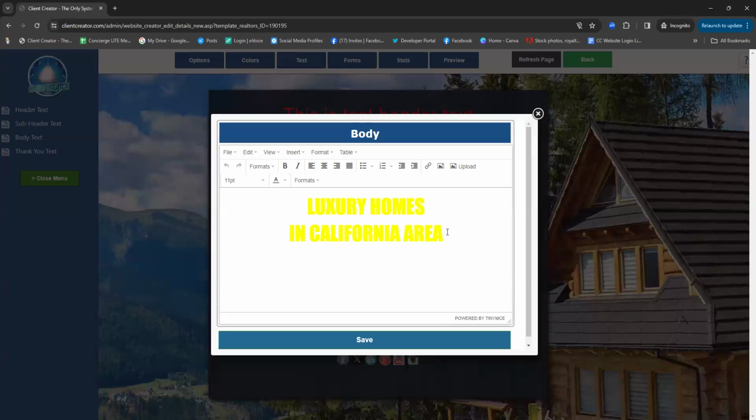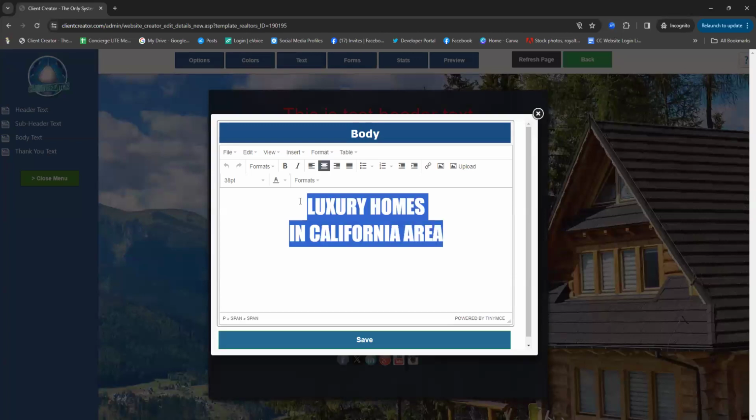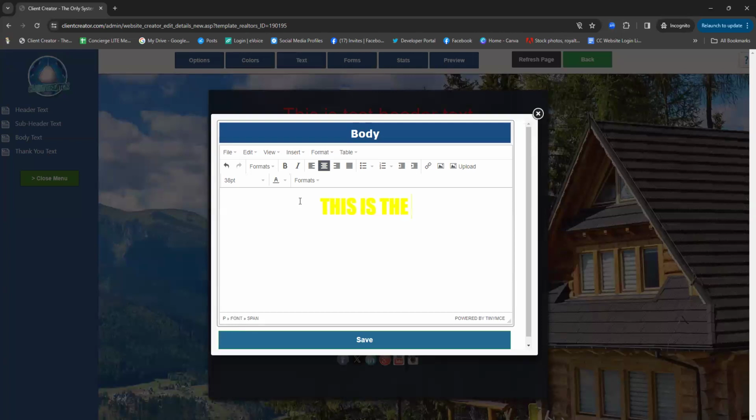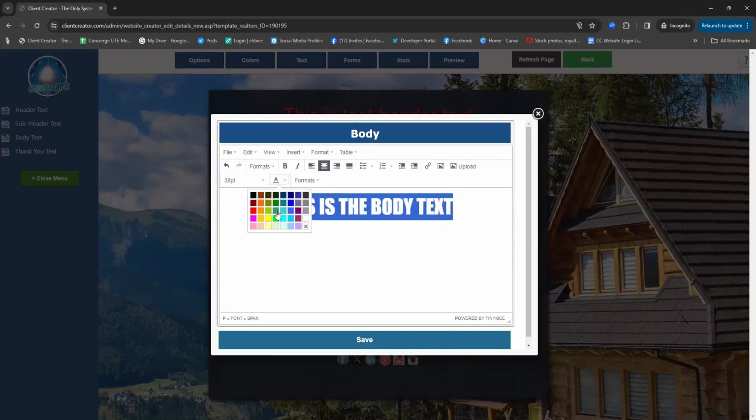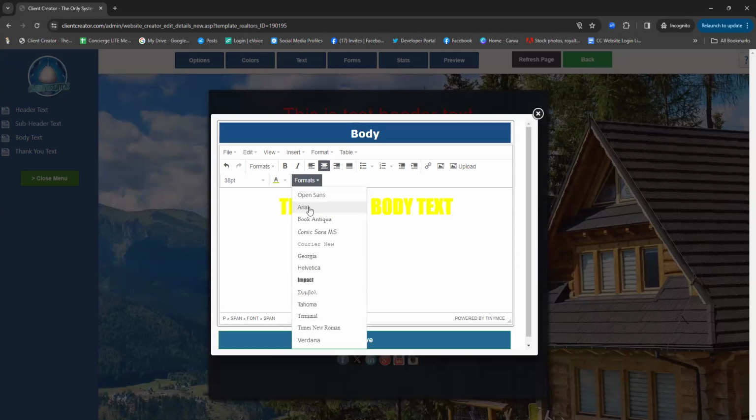And you can change that as well. You can put anything on here that you want. This is the body text. Let's say I want to change that color as well. I'm going to make that a green just so everybody can see the change on here. And we'll change the text on here.